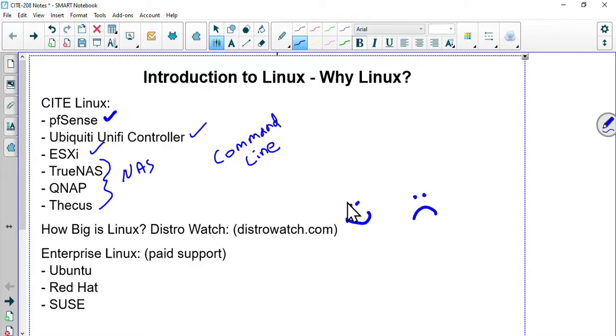On the strength side of it, Linux is open source, it's freely available, and there's so much you can do with it, and your hands are not tied. You can take it apart, you can customize it, you can do anything that you want to with it.